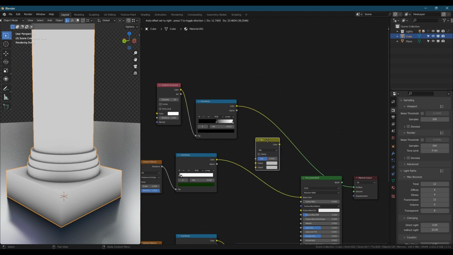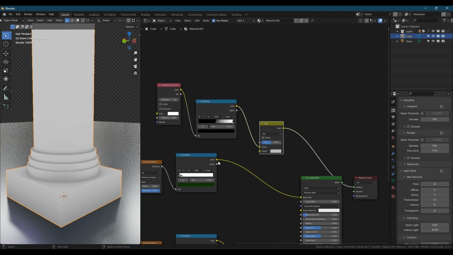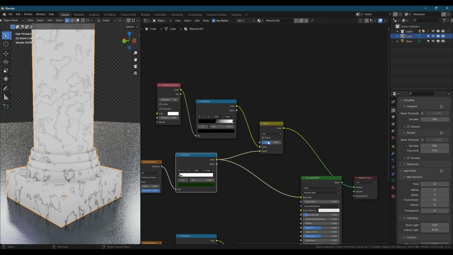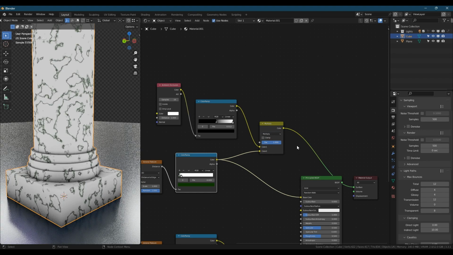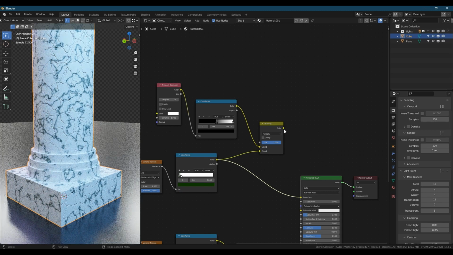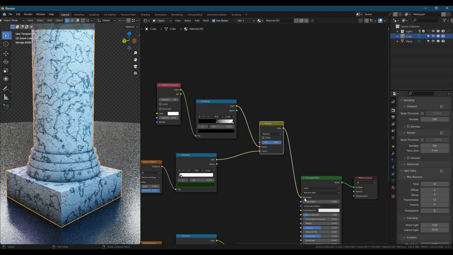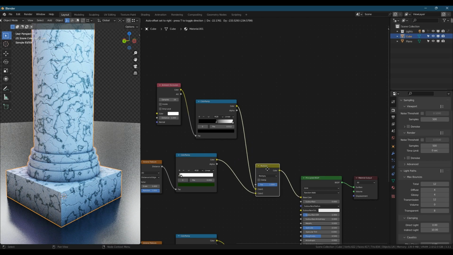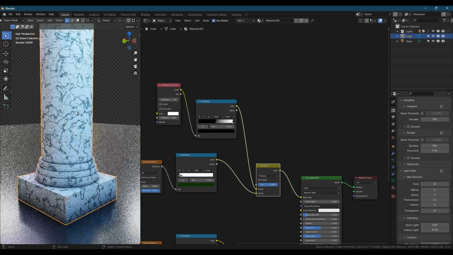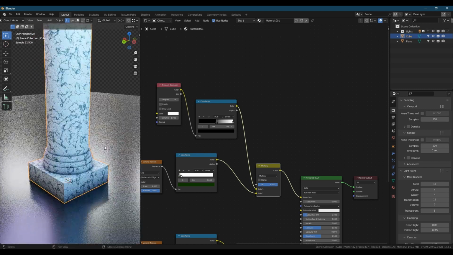Next we need a mix RGB shader. I'm going to drop that onto the ambient occlusion and plug the colour into the second one. We're going to then multiply the ambient occlusion over the top of the colour data. Plug that in, and you can see we've now got nice shadows in the geometry around the bottom of the column there.